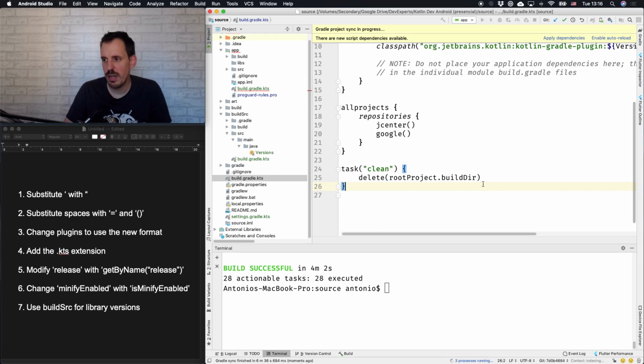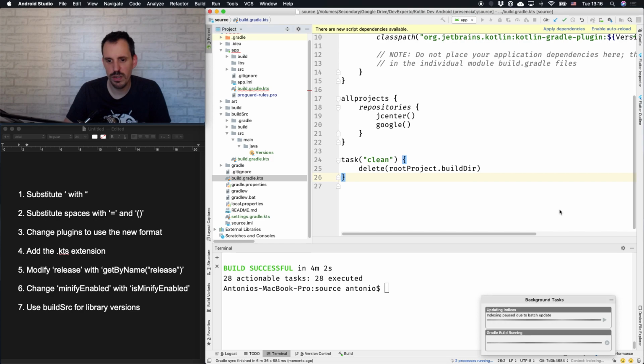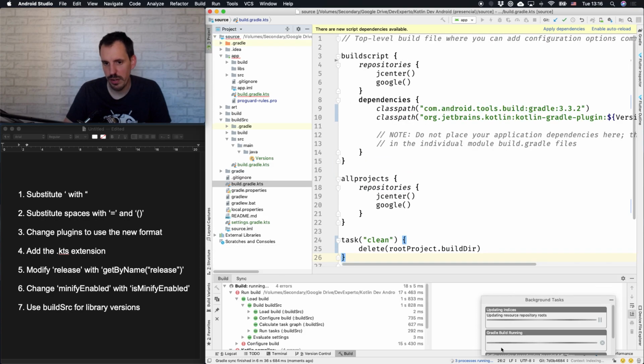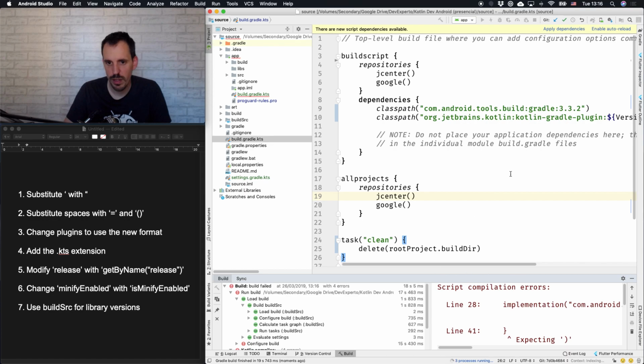In the comments, Javi commented that indexing is paused, but I think this is done on purpose, because as Gradle is running, indexing is paused by Android Studio until the Gradle task finishes. Okay, it seems I have an error here. Let's see.